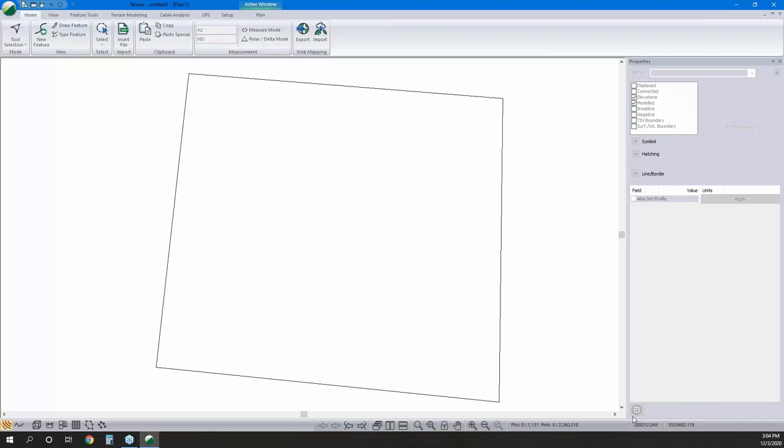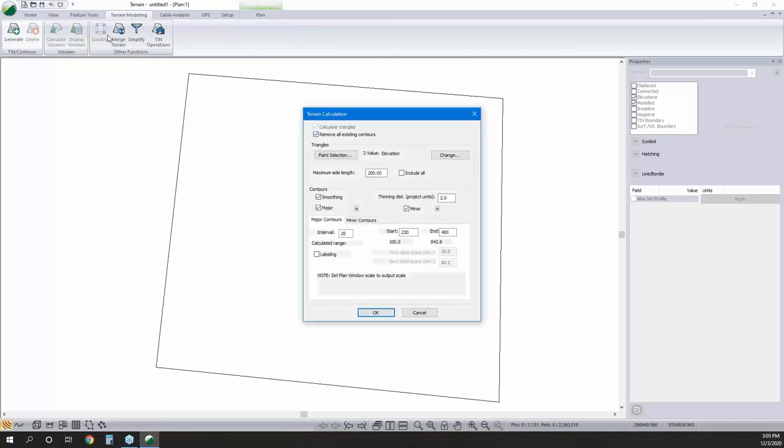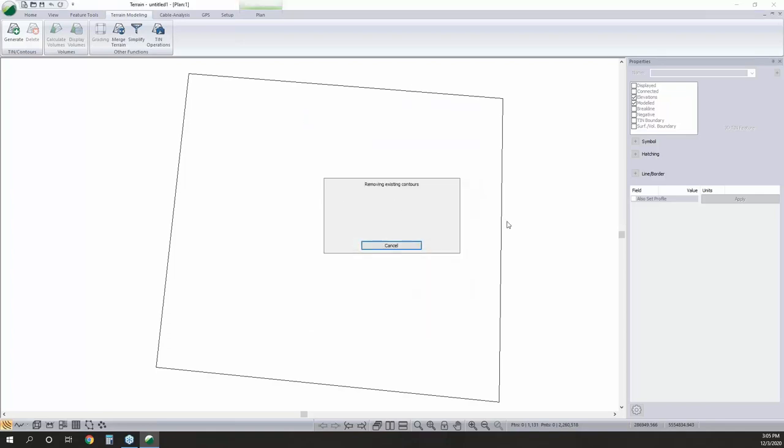So we've got our LiDAR points in there. We can see down here we've got 2 million and almost 300,000 points. I'm going to take that and make a surface of it. So I've clicked terrain modeling, generate, defined our surface up here, and then I'm going to build contours as well. For this, I want my major contours in 10-meter intervals, minor contours in 1-meter intervals, and there we go. So the software builds the actual surface fairly quickly.